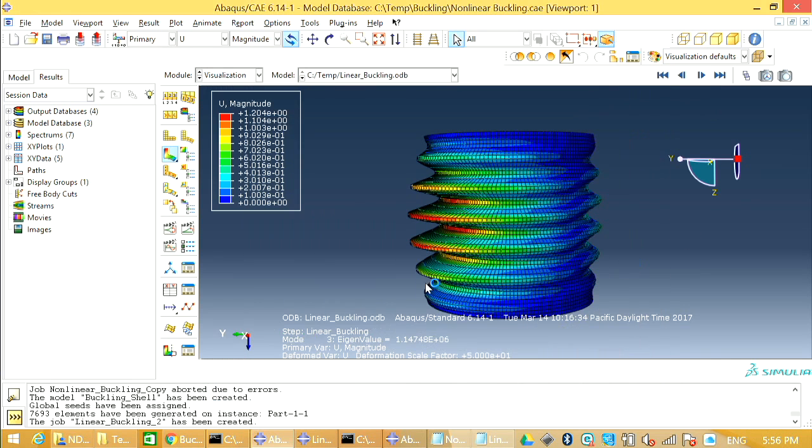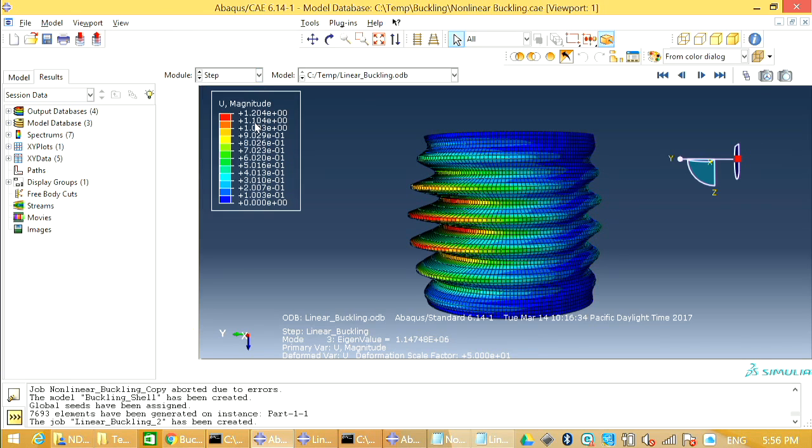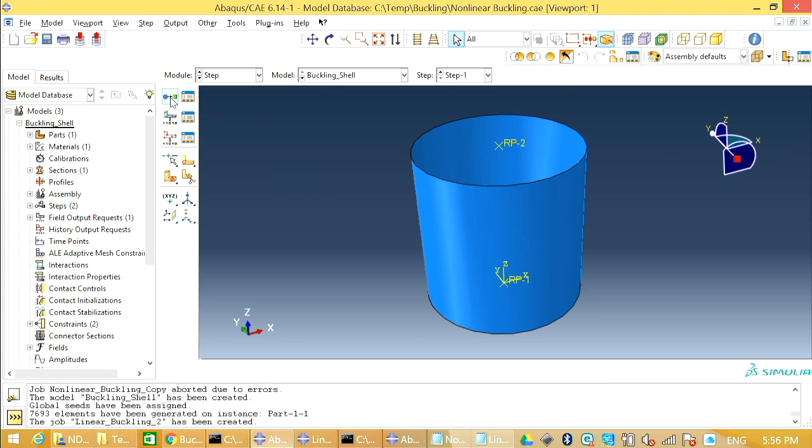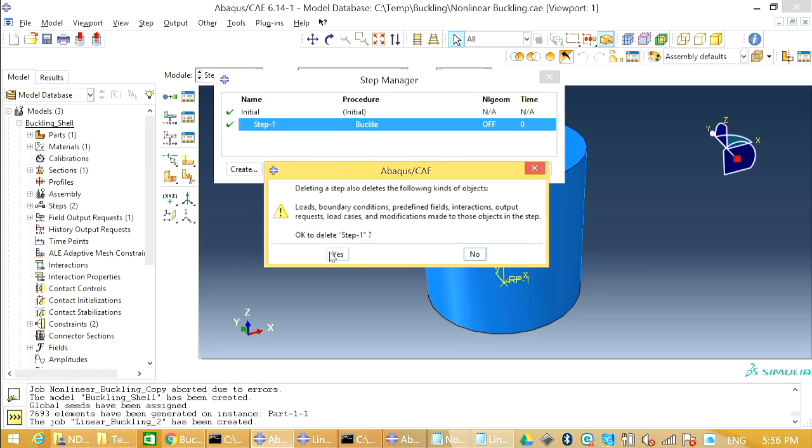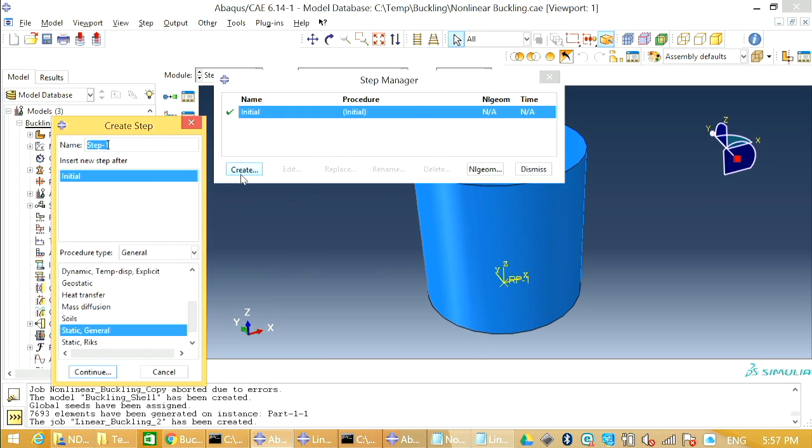All right. So let's get back to our model. We're going to use the same model to run the nonlinear case. The only modification we need to do is to get back to the step. We can suppress or just delete this step, because for the nonlinear we don't need it. We're going to use the input file. So let's delete this step. Okay, and let's create a new one. That's the nonlinear step for our analysis.